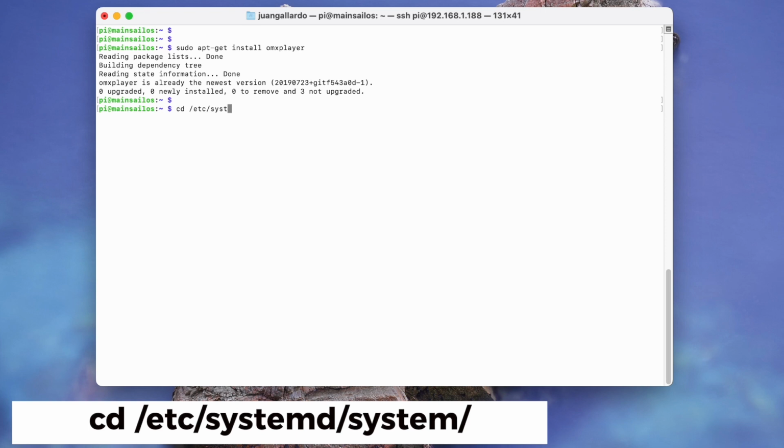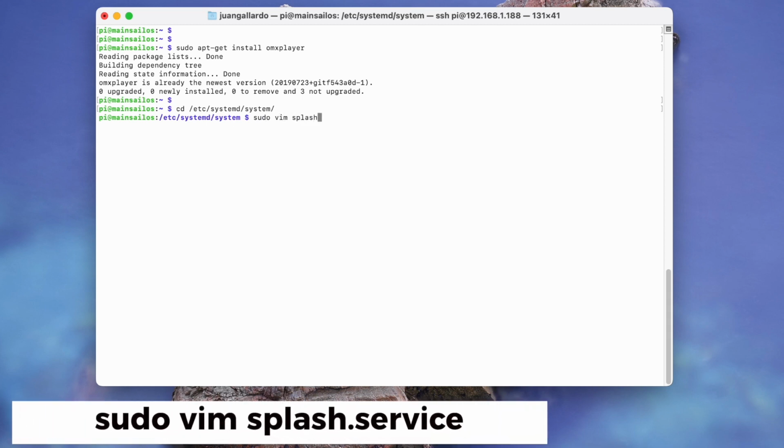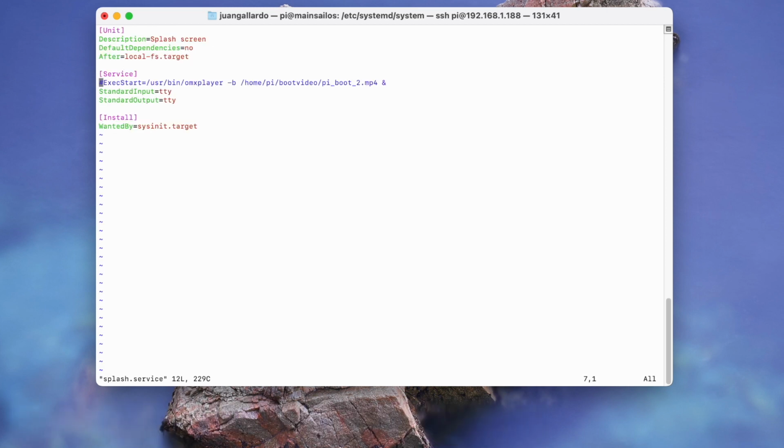To do that, we go to the directory called /etc/systemd/system, and in there we're going to create a file called splash.service. This file can be called whatever you want as long as you then refer to it correctly. The file's going to look like this. You're going to have to copy paste this from the description of the video.